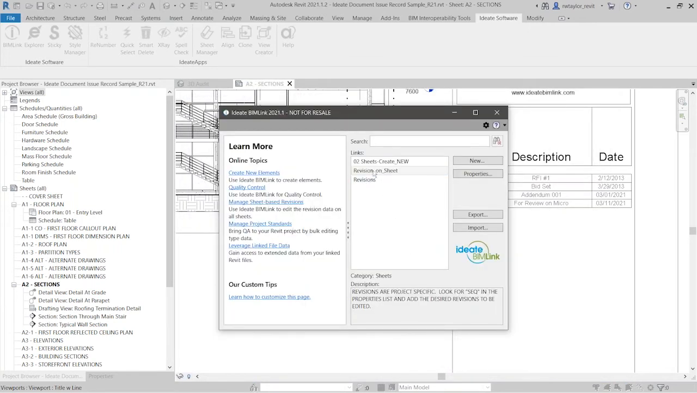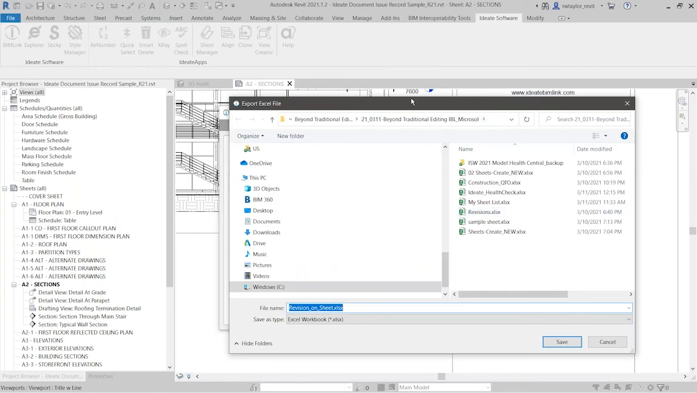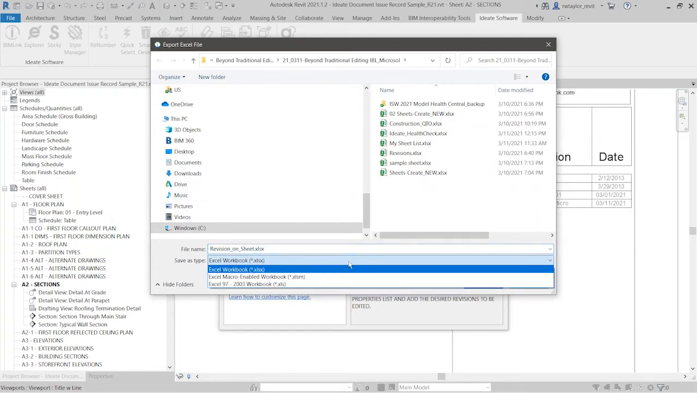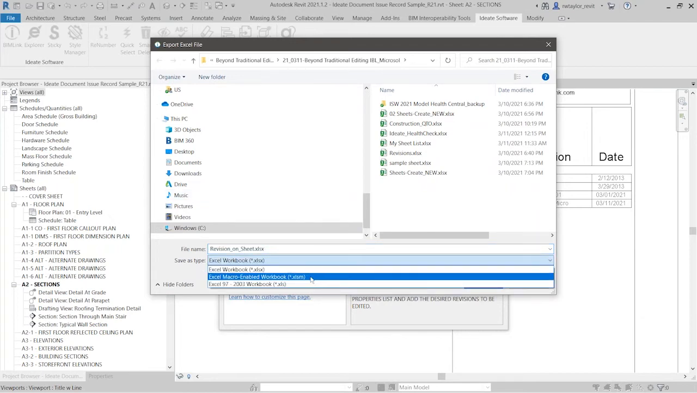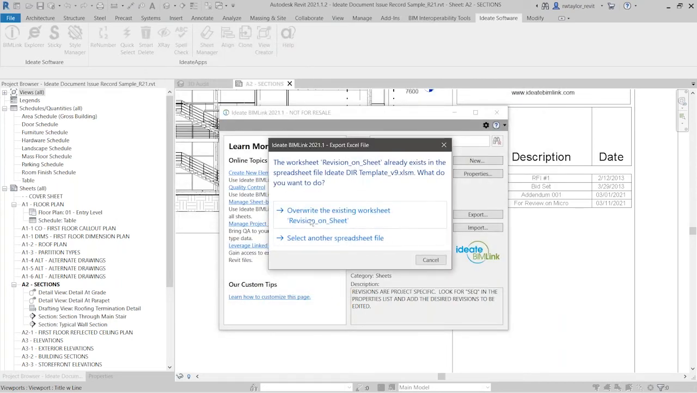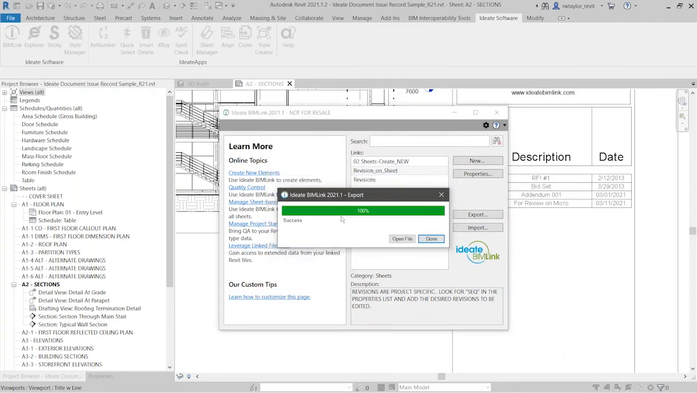Now I'm going to take this revisions on sheet and export it. And here's where, if you request the sample Excel file, this is what we're going to give to you. It's a macro-enabled workbook, so I have to change it over here to look at a macro-enabled workbook. You can see we're actually on version 9 of it. So I select this and say save, and I'm going to overwrite the existing worksheet there called revisions on sheet, and that's fine. That's what I want to do.